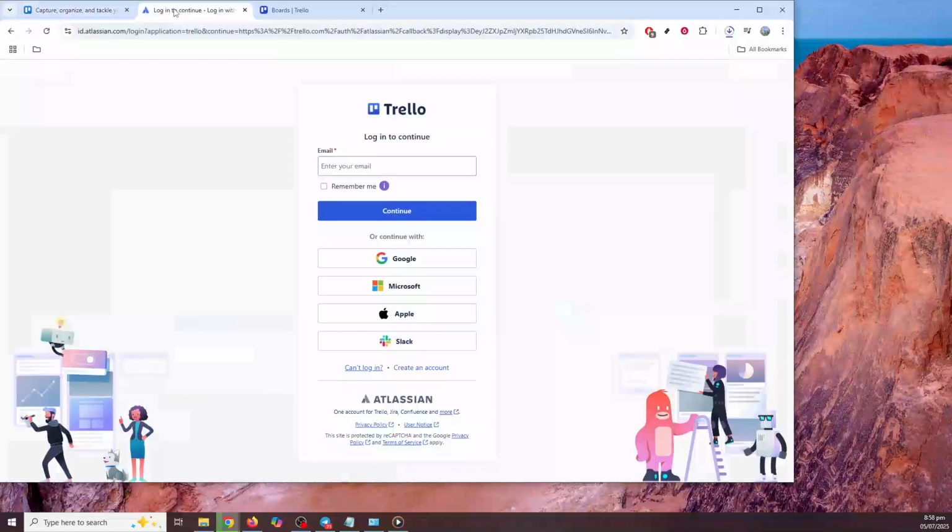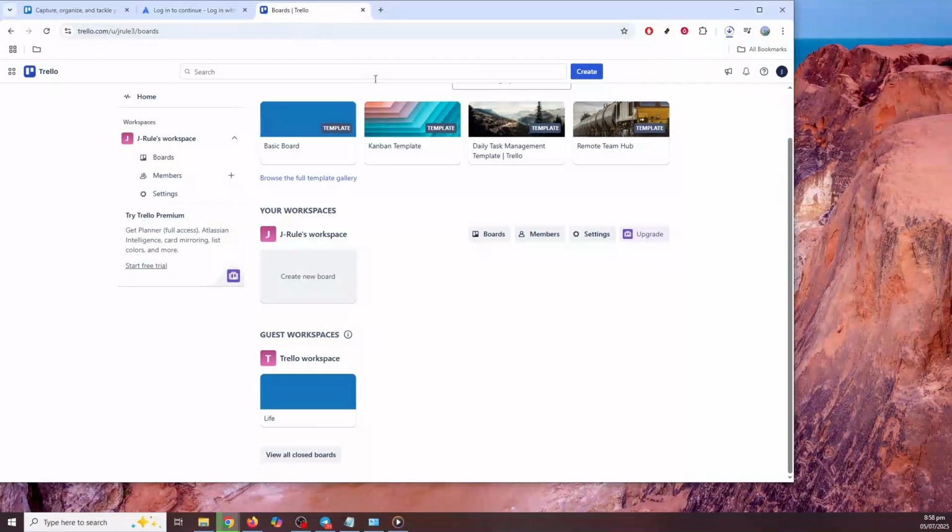If you haven't set up an account yet, you'll need to sign up and follow the steps provided to get established. Once you're logged in and have accessed the Trello homepage, you've opened the door to a world of organization. Here, you'll see a dashboard displaying any existing boards you've created. For today's purpose, we're going to create a new board.